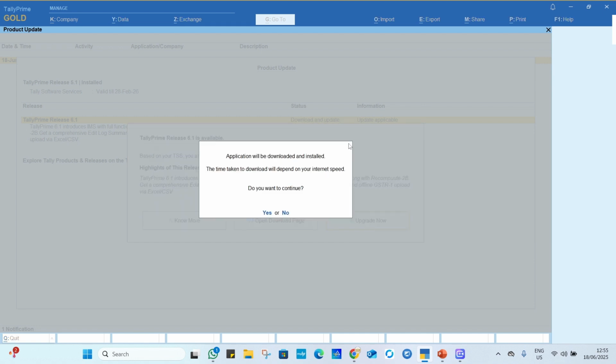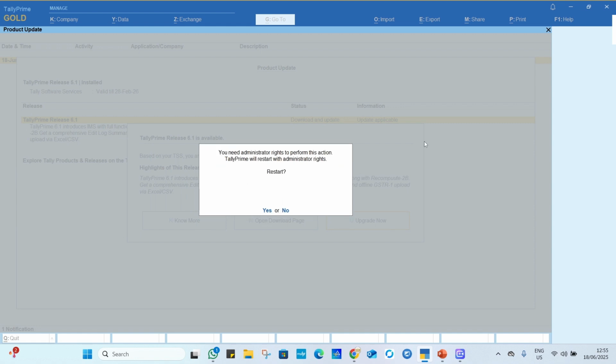Tally will ask you, the application will be downloaded and installed. The time taken to download will depend on your internet speed. Do you want it to continue? You have to just give yes. You will need administrative rights to download this. Do you want to restart? Yes. Now Tally will download and install the latest version, TallyPrime Release 6.1, for you, and it will open the application.